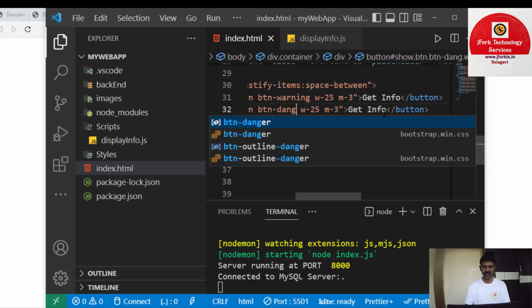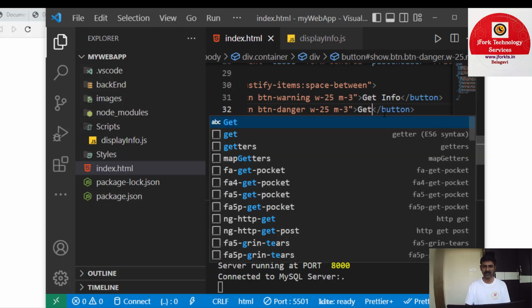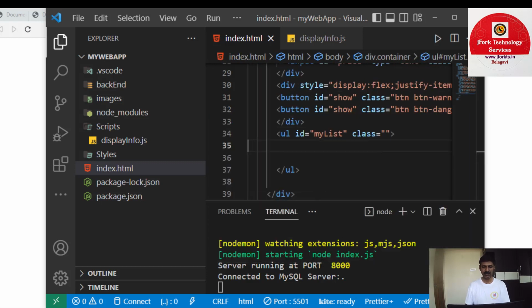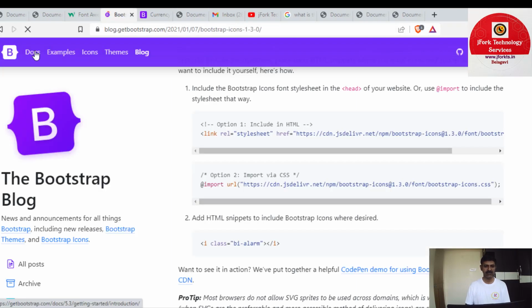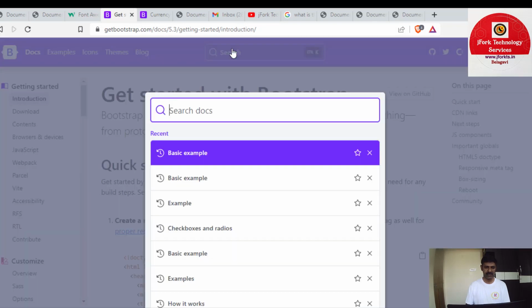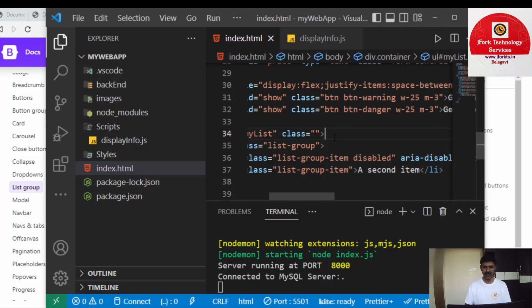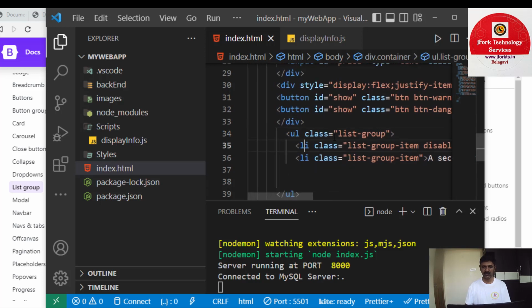So we can keep a red color button, and instead of get info we can say get top 3. To get a nice looking UI I need to go to Bootstrap and go to docs here, and here you can look for the unordered list. What we want is a basic list. So we want this kind of list, and since the unordered list is also copied, I'm just going to remove this.